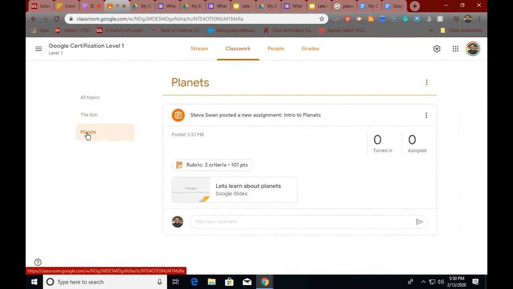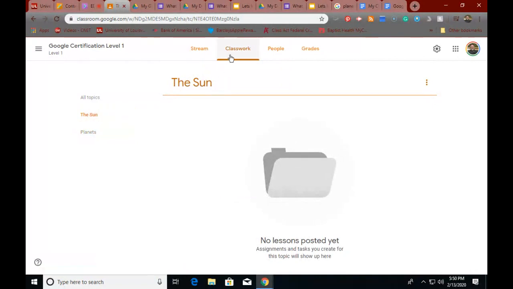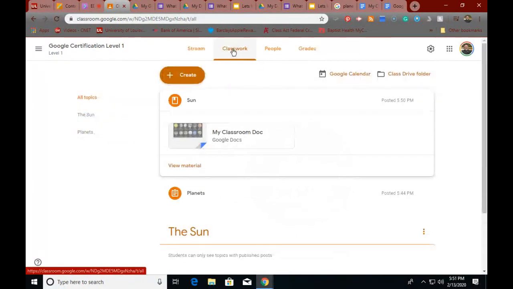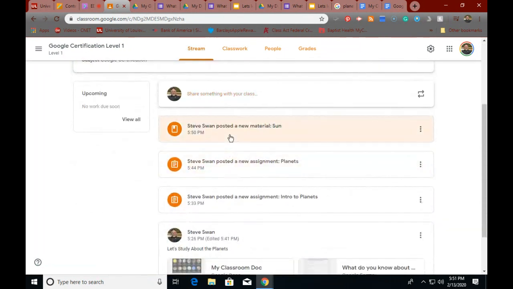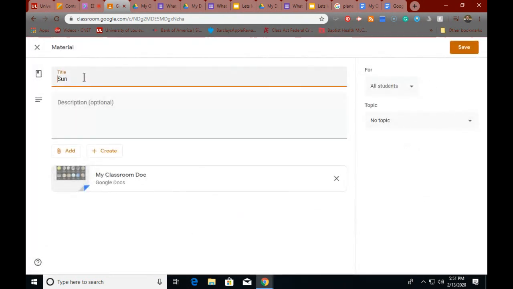When I come down here and look at my planets, I have an assignment there. This one I don't, because I don't have anything in it. This material is just here as a way to have a place we can say to kids, go look here if you need help. See right here? So I could have named this, instead of just Sun, things we will use in our study of the planets.